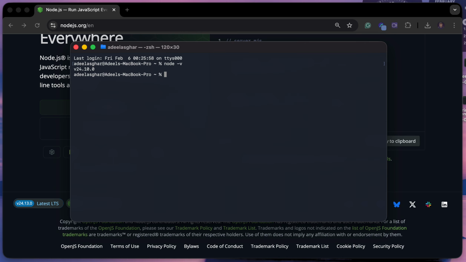Once we have a successful installation confirmation, we go to the next step, and that is checking the version of npm. We do it using the same command, but this time replacing node with npm. So we type in npm space dash v and press enter. If you see another version number, that means npm is also installed and working properly.